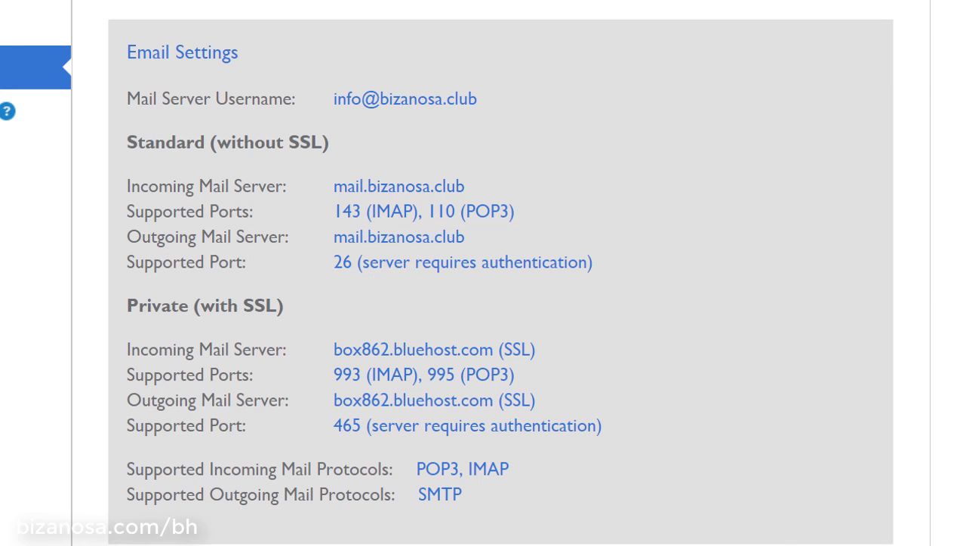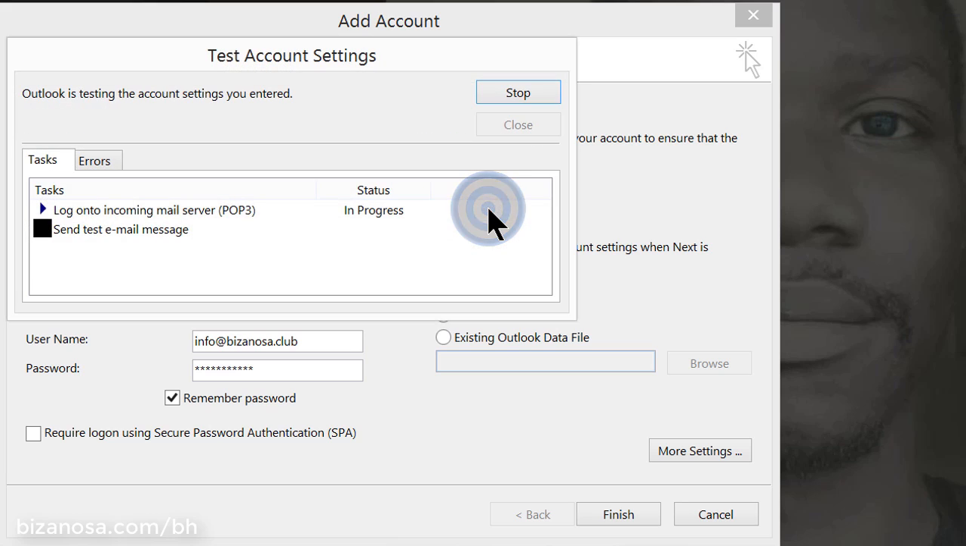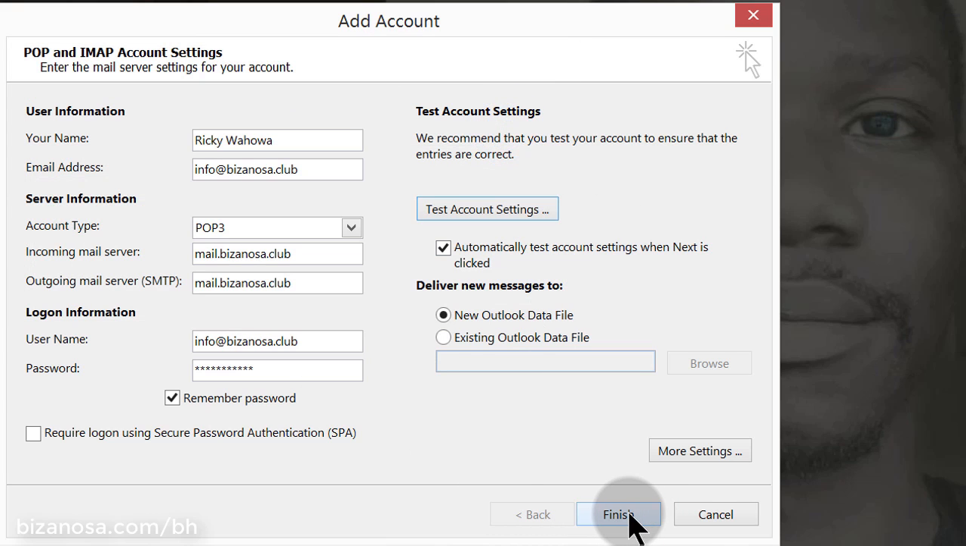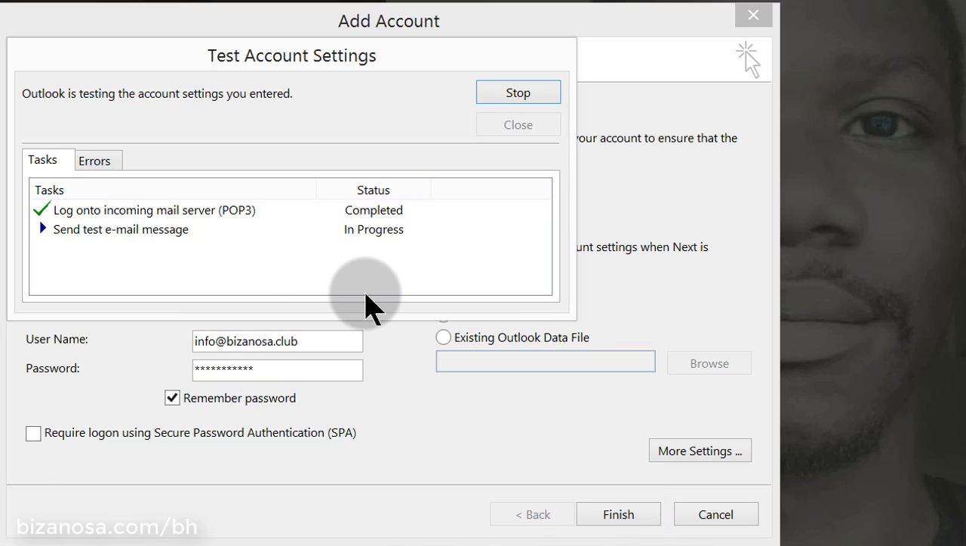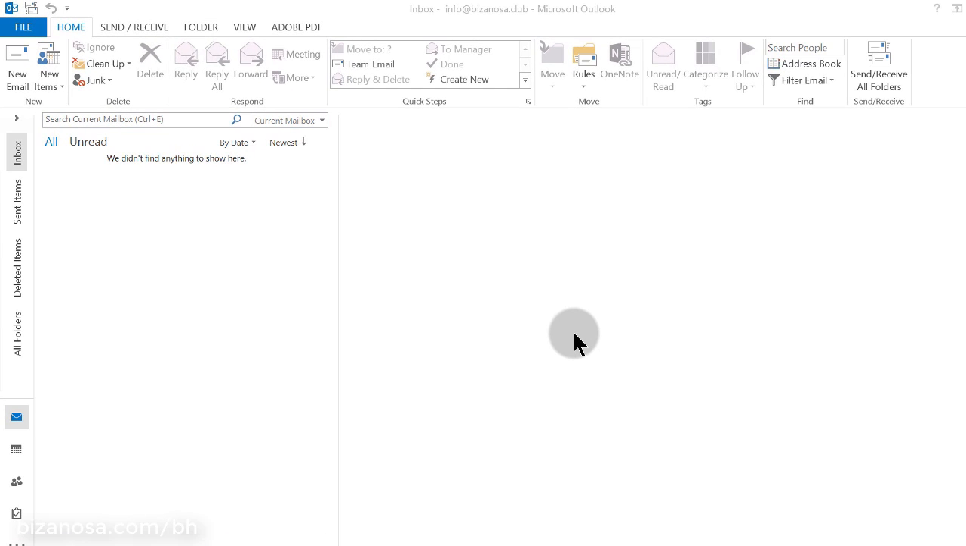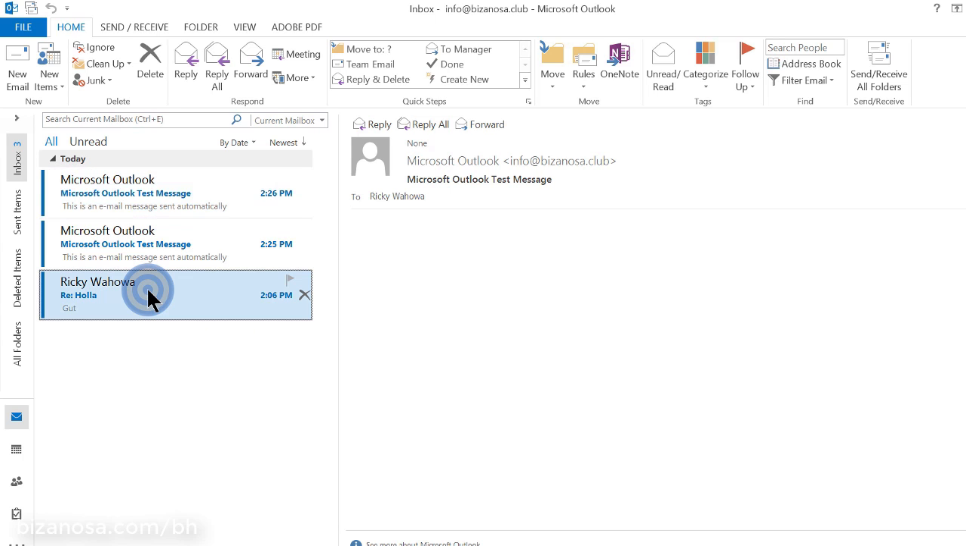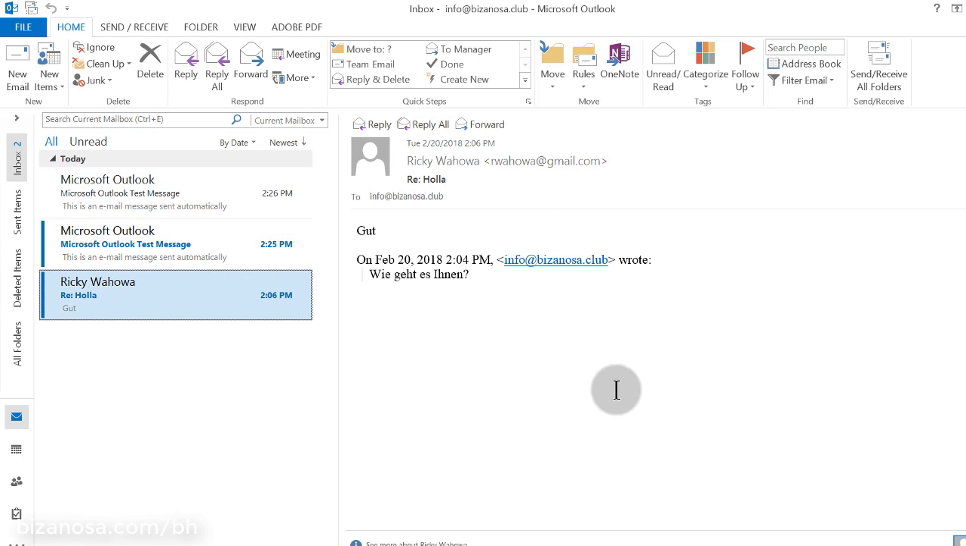Outgoing is also mail. Outgoing is also this one. And then the login information is right, and then I can test the account settings. Let's close that and finish. We are waiting for it to synchronize. So you can see it's been connected with my account.